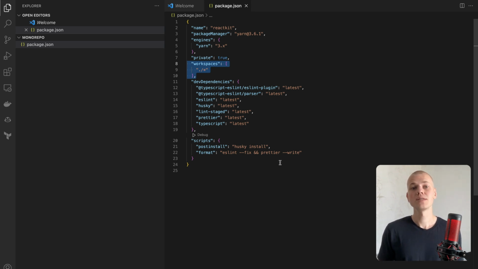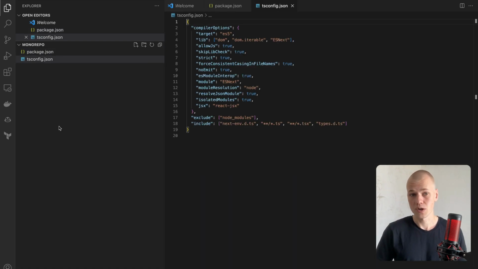The dev dependencies incorporate TypeScript and libraries for linting and formatting. The script section includes a post-install script that installs Husky hooks and a format script that formats and lints the entire project. Next, add a tsconfig.json for TypeScript configuration. To customize Prettier, include a Prettier RC file.